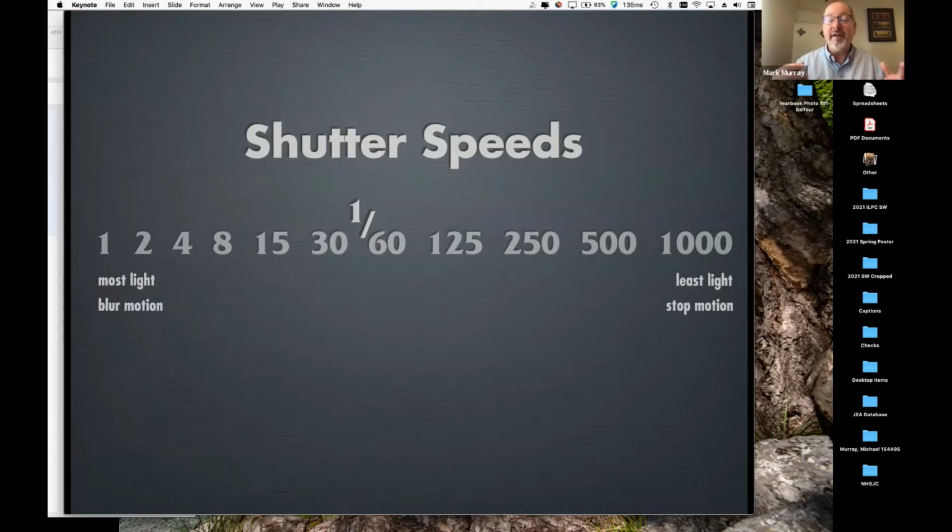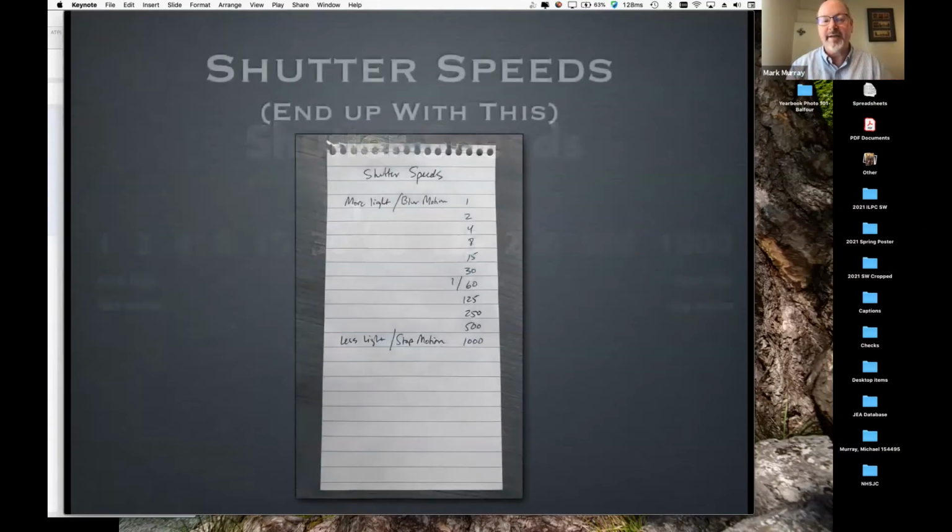So what you should have ended up with now on your sheet of paper is shutter speeds at the top, these numbers down the side, and you've written most light and blur motion and least light and stop motion to help designate what those shutter speeds represent. And it should look something similar to that. Maybe a little bit neater handwriting than mine, but hopefully that's what you've ended up with at this point. Are there any questions about our standard shutter speeds and what they represent?